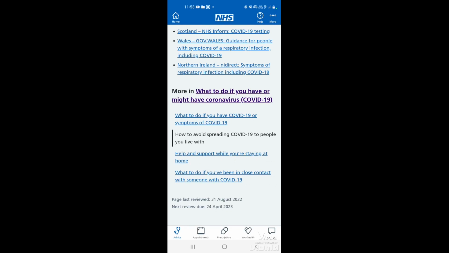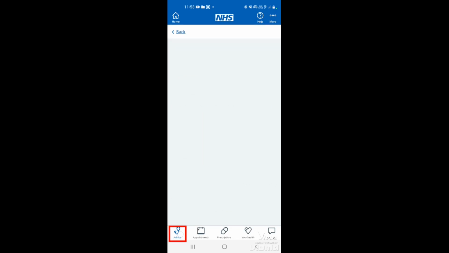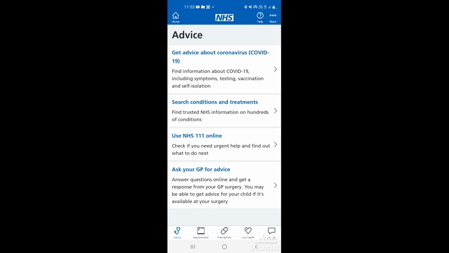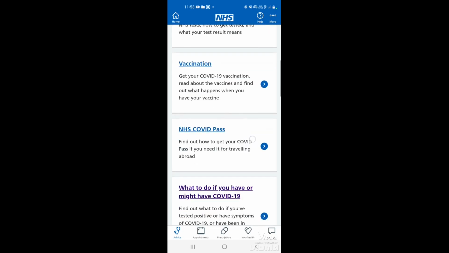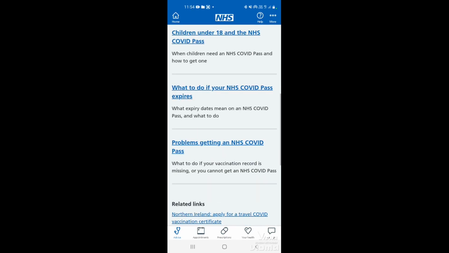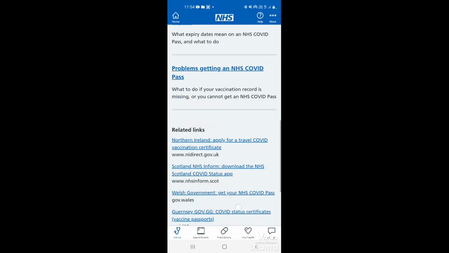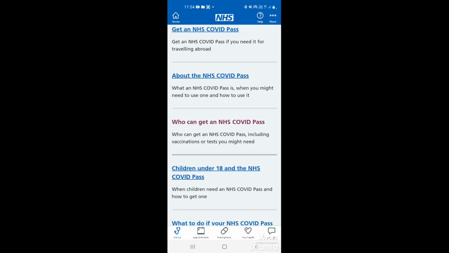If you want to go back, just in the bottom left corner, just tap where it said the advice icon, and that'll take you back to the advice main page. You can also access your NHS COVID pass through here. So again, just go through. Tap on what you need, and to get back, the advice icon, the bottom left corner.